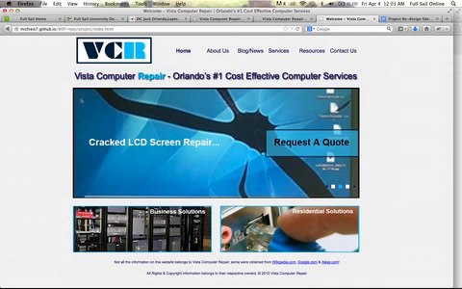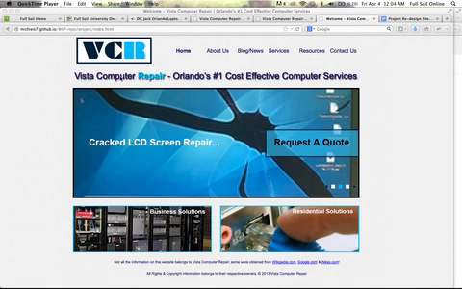the main site title. Sorry, this is the company name, and then there's a catchphrase: Orlando's #1 cost-effective. And as you can see, they are in bold letters in relation to the homepage links to convey emphasis.